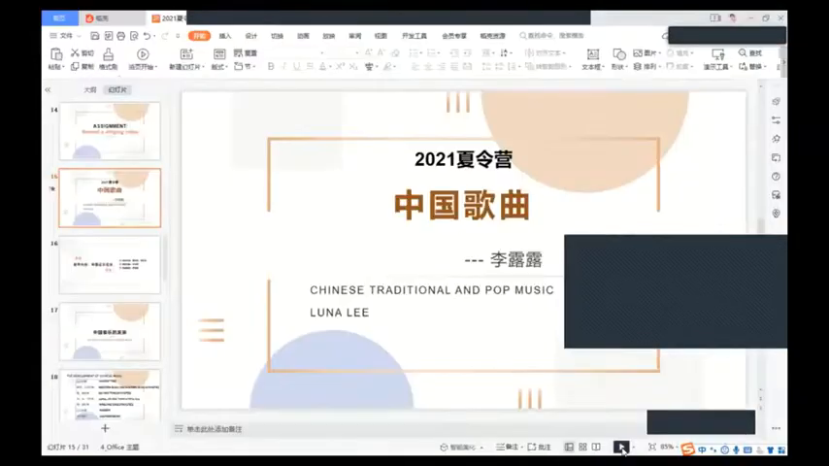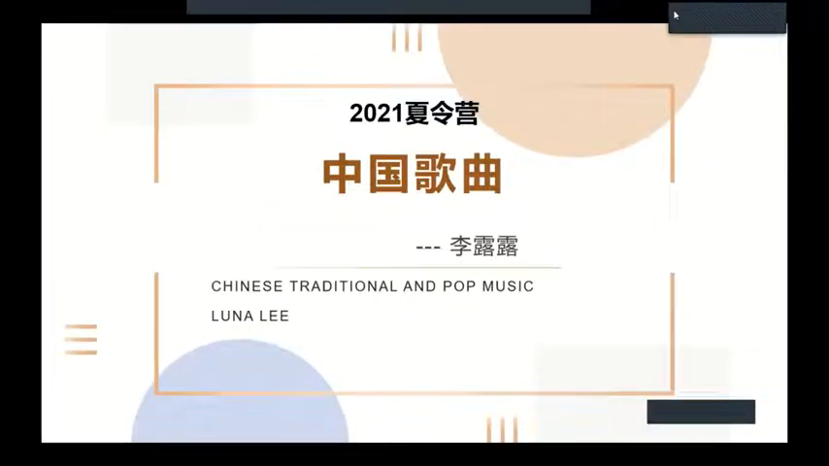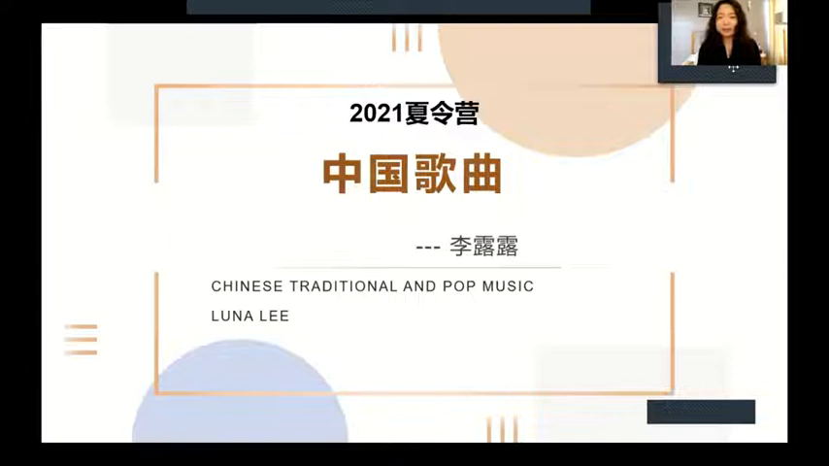Okay, now we stop here. The music you were seeing is from Chinese traditional music, and we call it 茉莉花, the flower of 茉莉. And as you can see, there are lots of instruments there. That's what we are going to talk about today.